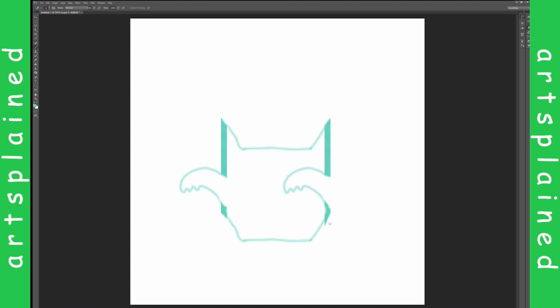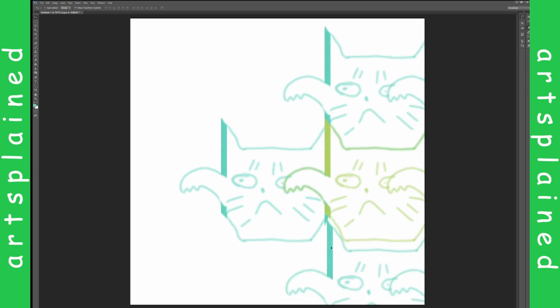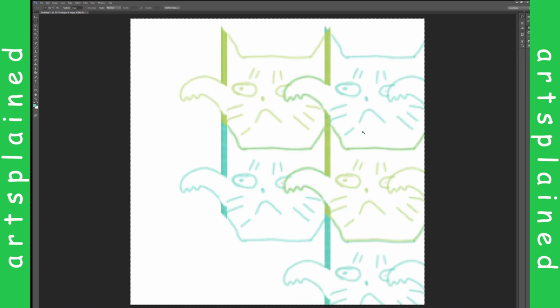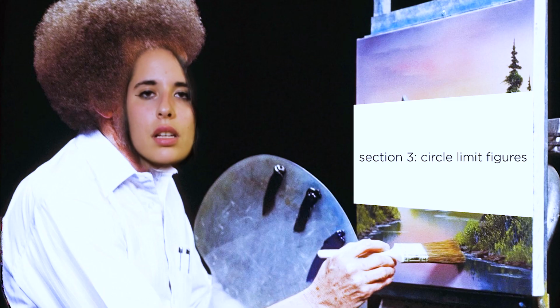Once you're done, feel free to do a little design. I'll go with cats. I mean, you can never have too many cats. Let's have one cat. Now another cat, cat, cat. Boom, I'm an artist.